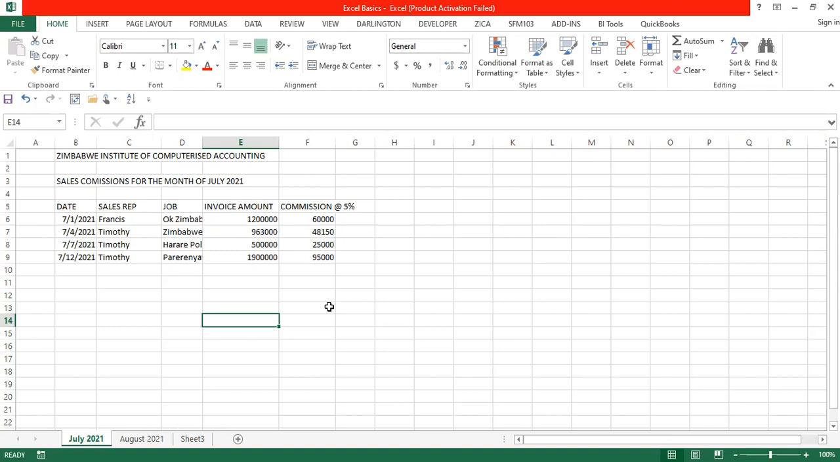So in renaming worksheets, take these notes and say: right click the worksheet you wish to rename, then select rename from the worksheet menu. Then you come here to select rename from the worksheet menu. If you do that, you simply proceed to type the name of the worksheet. You are done.